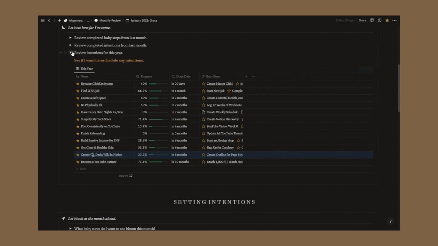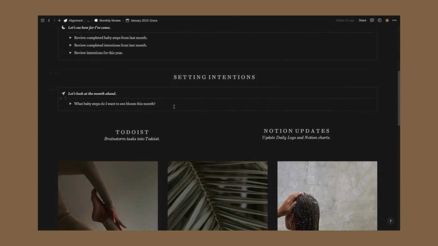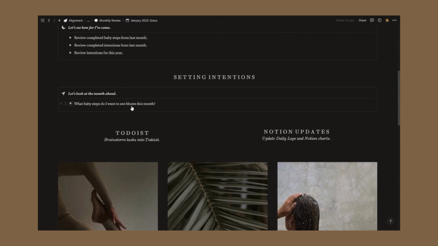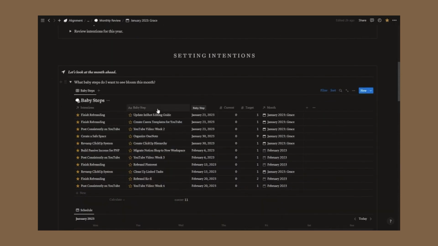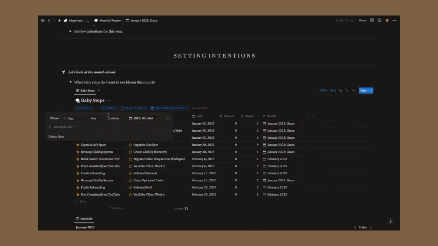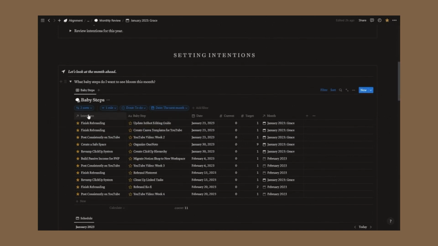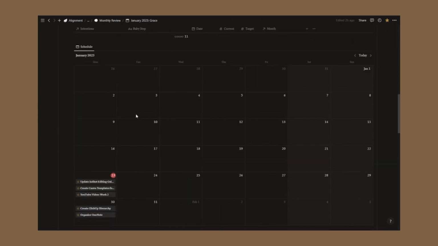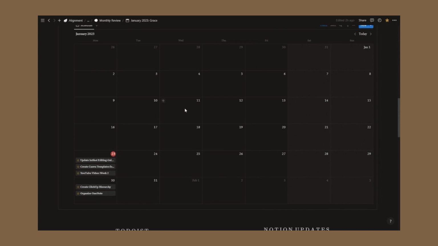The next thing that I do is set my intentions for the month. So I open this toggle, and then the first thing you'll see is whatever intentions I had filtered for this year specifically, and then whatever baby step will help me get a little bit closer towards finishing that intention. And then below this table view, I actually have a calendar view of the same database. So that way I'm able to see more clearly how many things I'm focusing on per week. I mentioned in my last video that I'd like to just have one baby step per week if possible. I currently have to do these two things this week because I do have this video coming out on Monday and they absolutely need to be done.